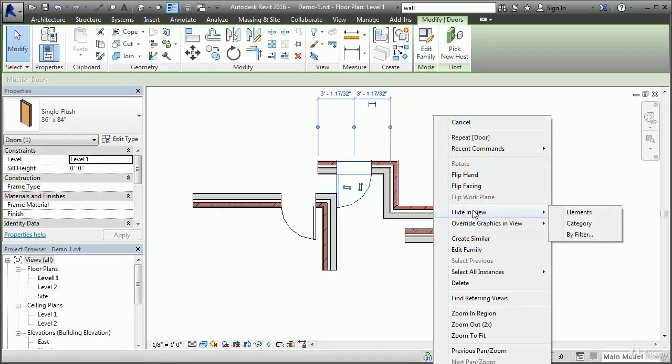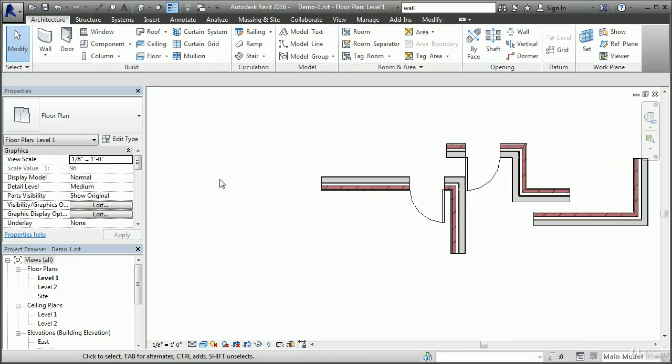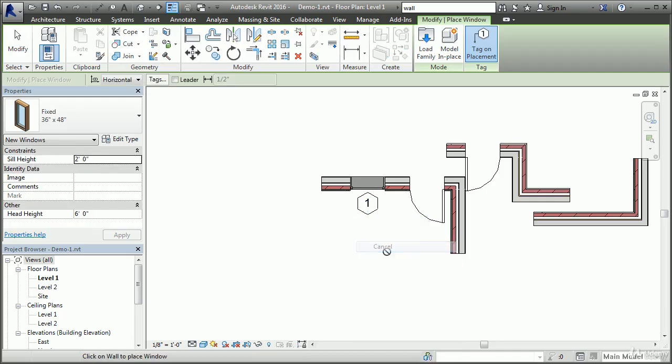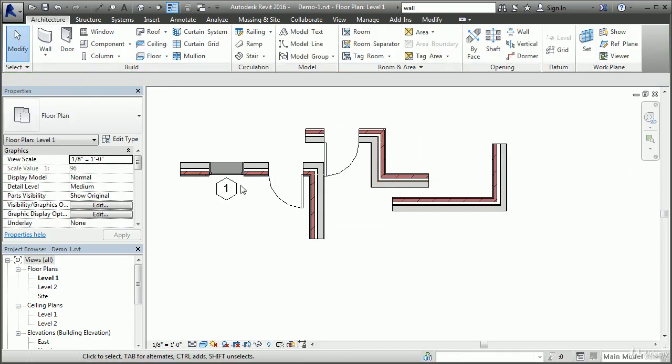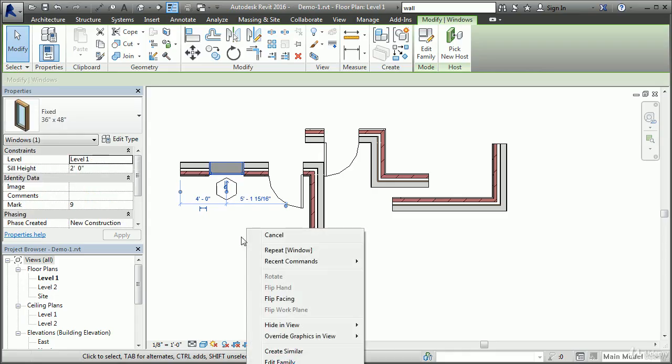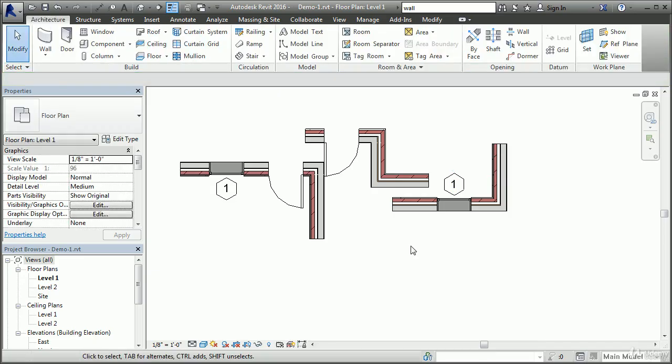We also have options to hide this in view or create similar. And that's a neat one. If I have different types of doors, different types of windows, and then I want to create another one that's the same type as this, then I can select that first window, right click and choose create similar, and then I'm going to create another window with all of the same settings and the same type. And I can add those in another wall. And I'll just press escape to clear.